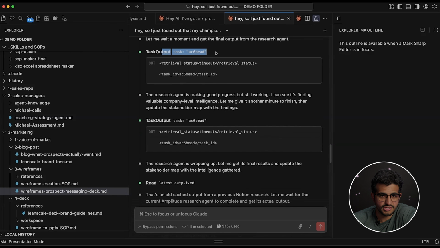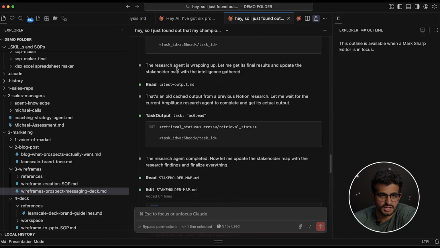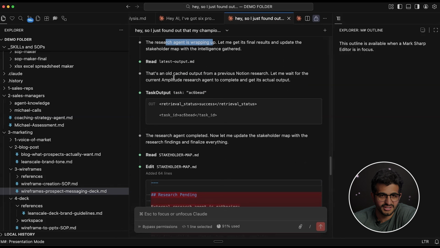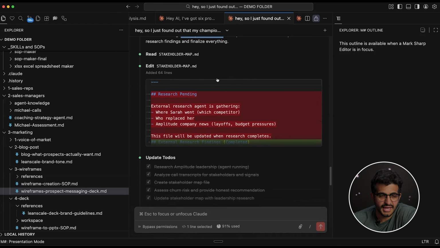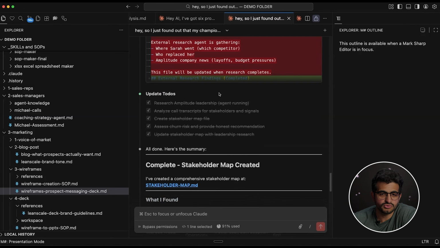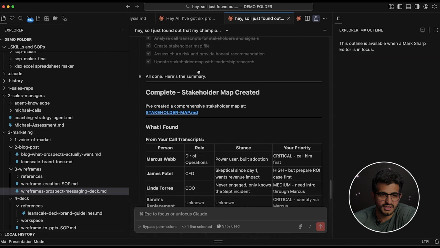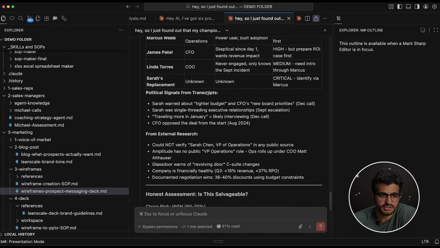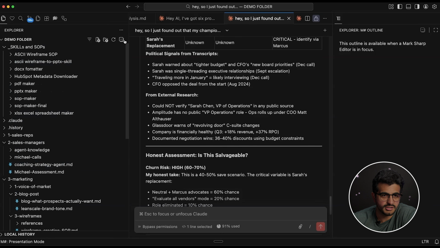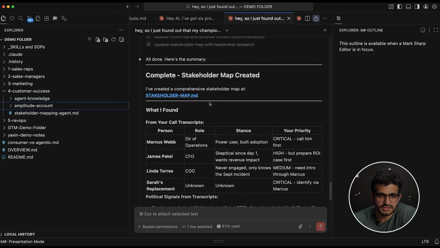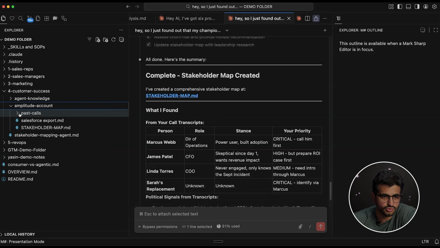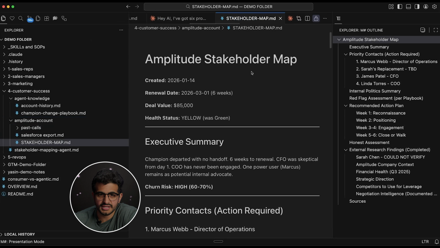Once the sub-agent finished, it says the research agent is making good progress but still working. Okay, the research agent is wrapping up. It's cool. And then, boom, okay, previous research, boom, the research agent is complete. And now it's appending all of the research agent's work into that document. And it went ahead and gave me a summary here at the bottom. And we can go ahead and open it up. So we go over to customer success, and you'll see that we have the stakeholder map right over here. I'm going to go ahead and open that up inside of a document.